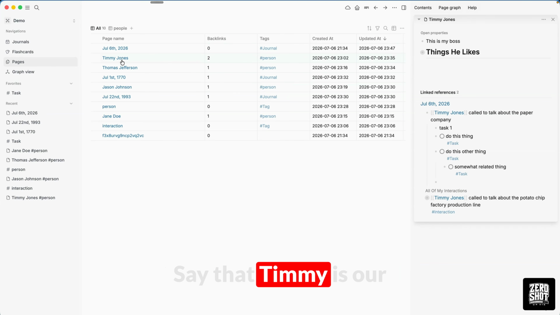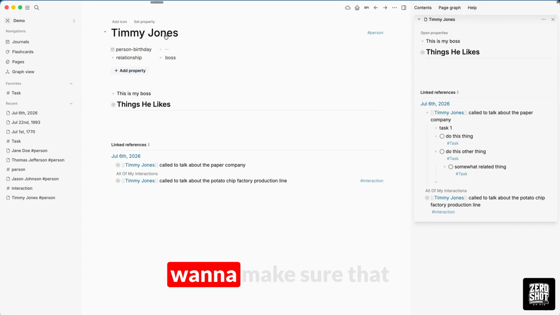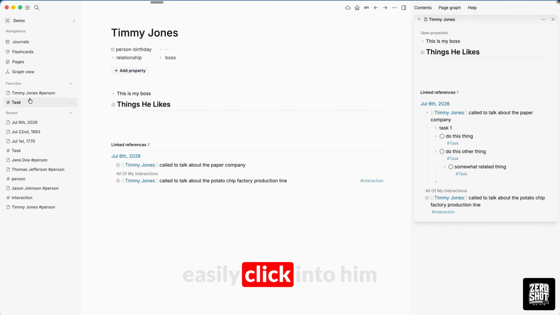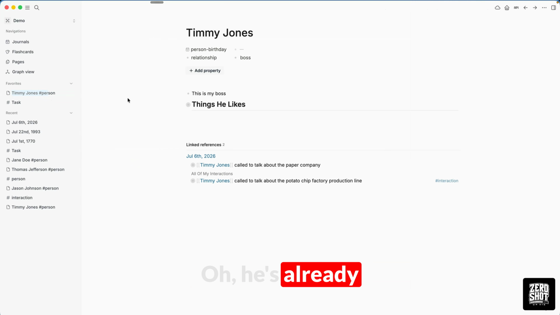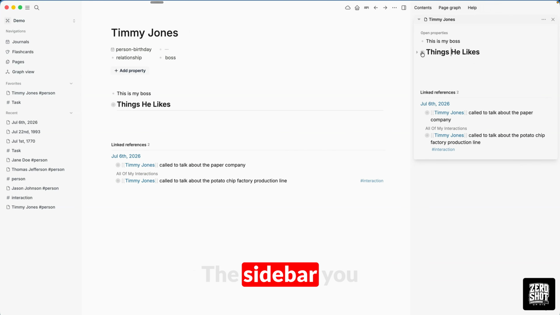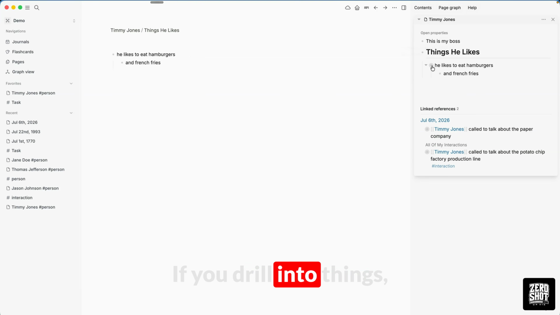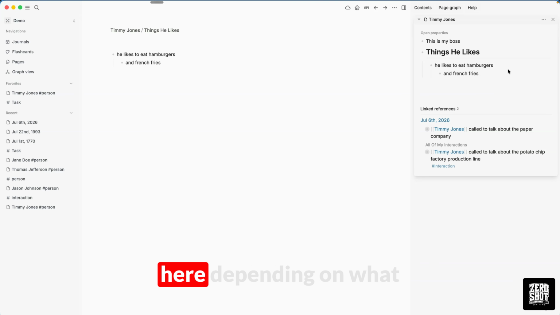Say that Timmy is our favorite person and we want to make sure that he's always top of mind. So we could add him as a favorite right here, so we could just easily click into him anytime we want. Shift click again. Oh, he's already open in this sidebar. So shift click opens in the sidebar. In the sidebar, you have a lot of the same functionality. If you drill into things, apparently it opens over here, depending on what you're clicking on.